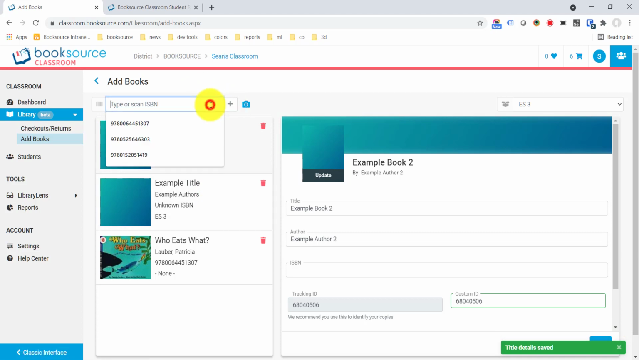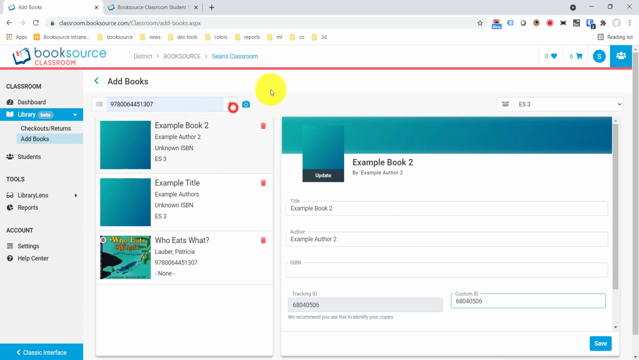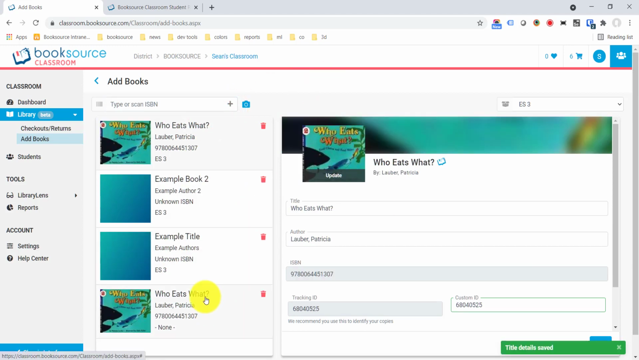You can also add multiple copies of a book. We had already added Who Eats What, but now we added another copy. You'll notice that the tracking ID on this book and the copy ID is different from the previous book that we had added. So this is a helpful way to add multiple books in all at the same time.